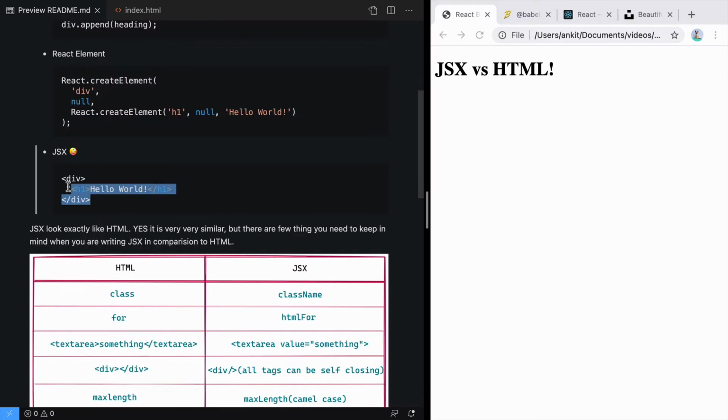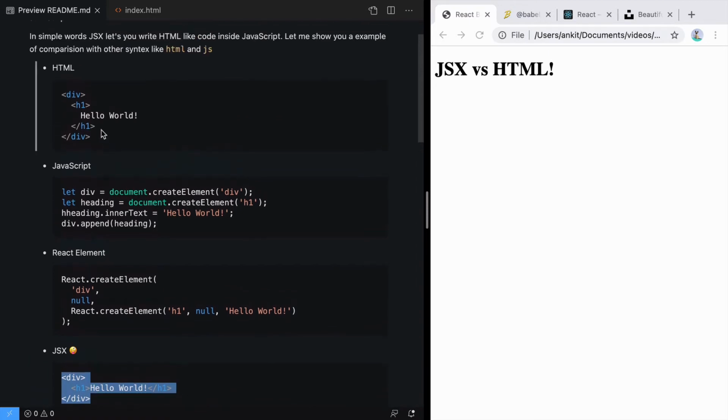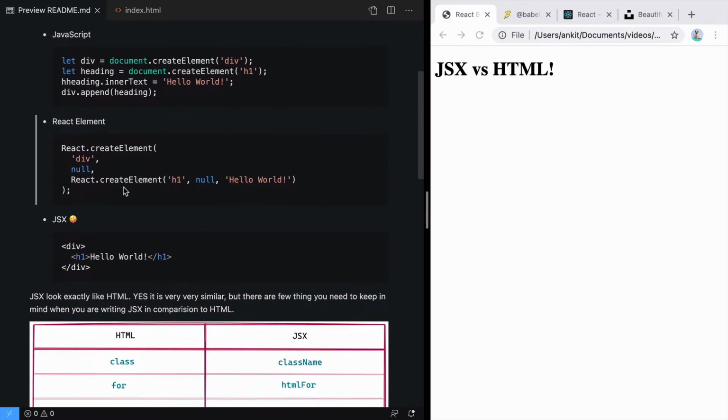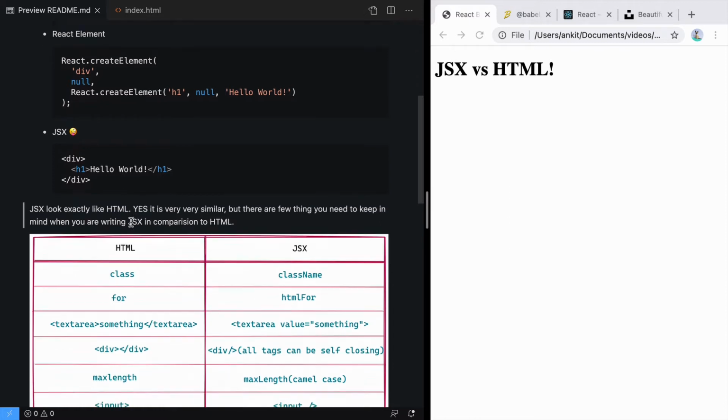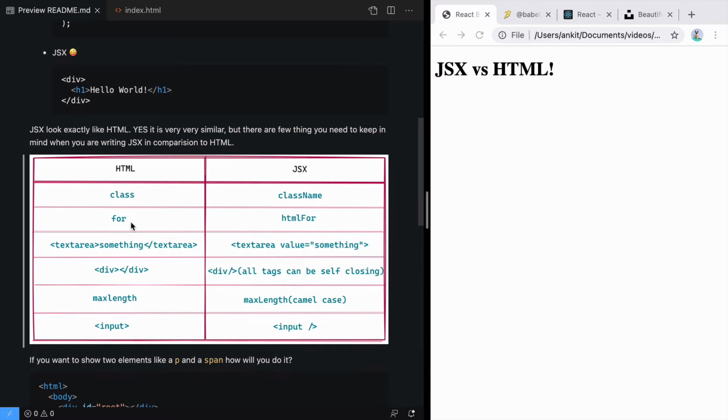So now if we try to compare JSX and HTML, they look very similar. And actually they are, but there are some small differences that we need to understand, and that is what we are going to take a look at right now. So there are small differences between HTML and JSX.